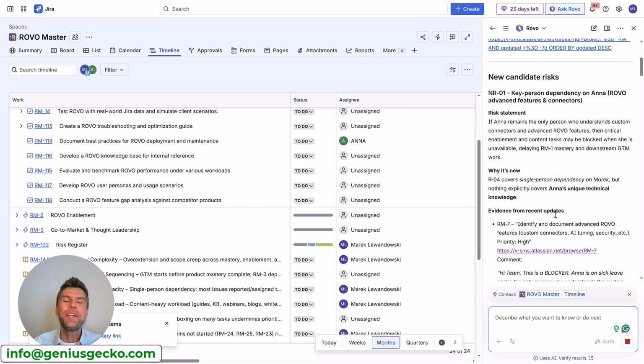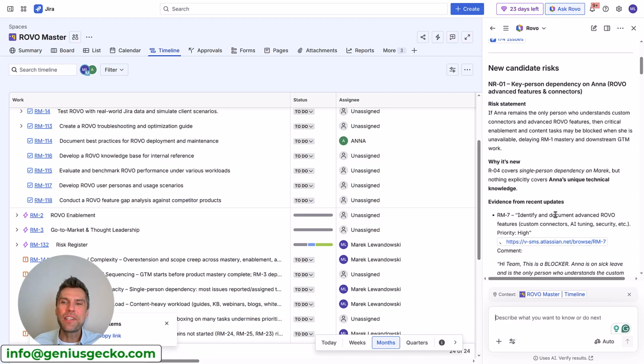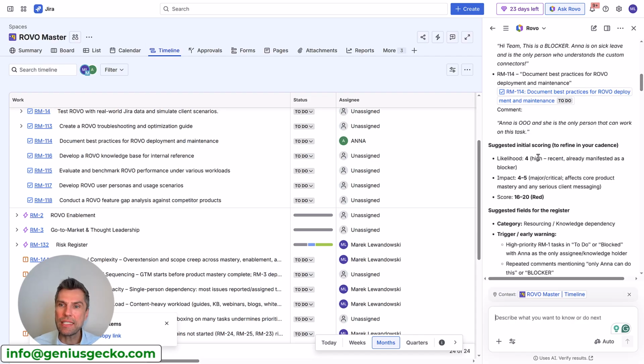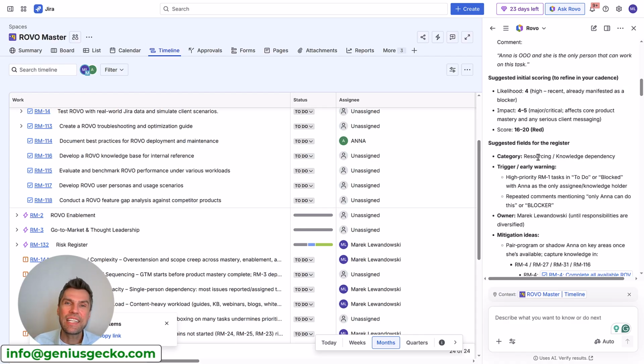How great is that? You don't have to search through all the different issues, all the different comments, all the chats to review whether your risk register is up to date. It just takes a simple prompt and voila. Here we have another recent update that this is a blocker. Again, Anna is on sick leave. So we have 2 new risks and Rovo assesses the likelihood and impact based on data that it has access to. So the more data you have, the more patterns will emerge, the more information Rovo will be able to extract from your Jira and connected tools.